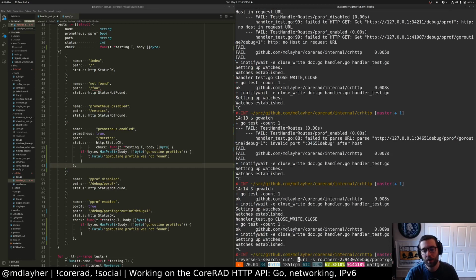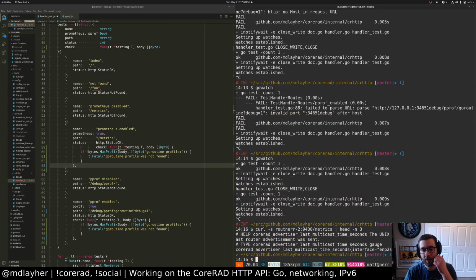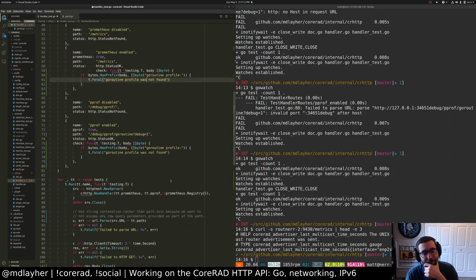So let's see here. Let's grab the top of the Prometheus output, head -n 3. So yeah, we'd expect something along the lines of a help string with a CoreRAD prefix, because all the metrics are prefixed with... Oh, no, that wouldn't necessarily be true, would it? Because we have an empty registry here.